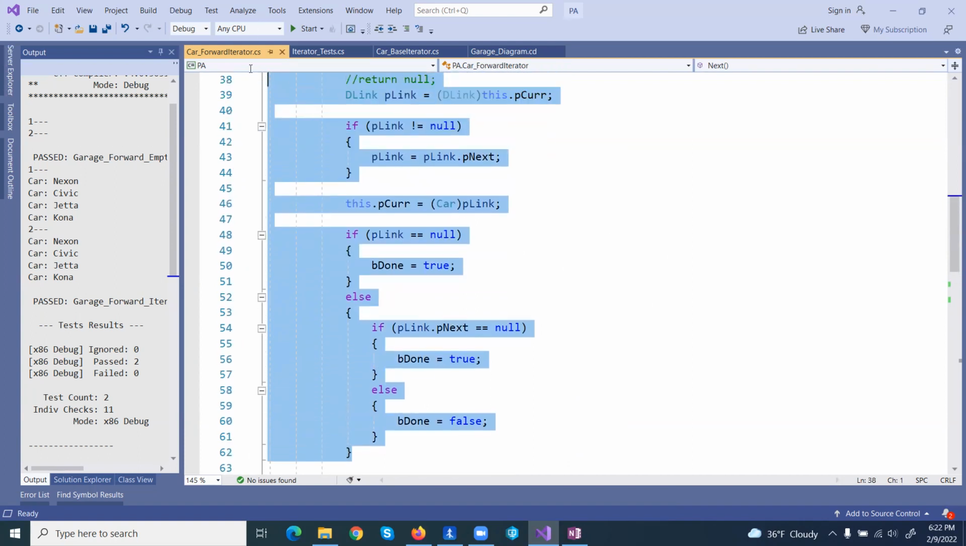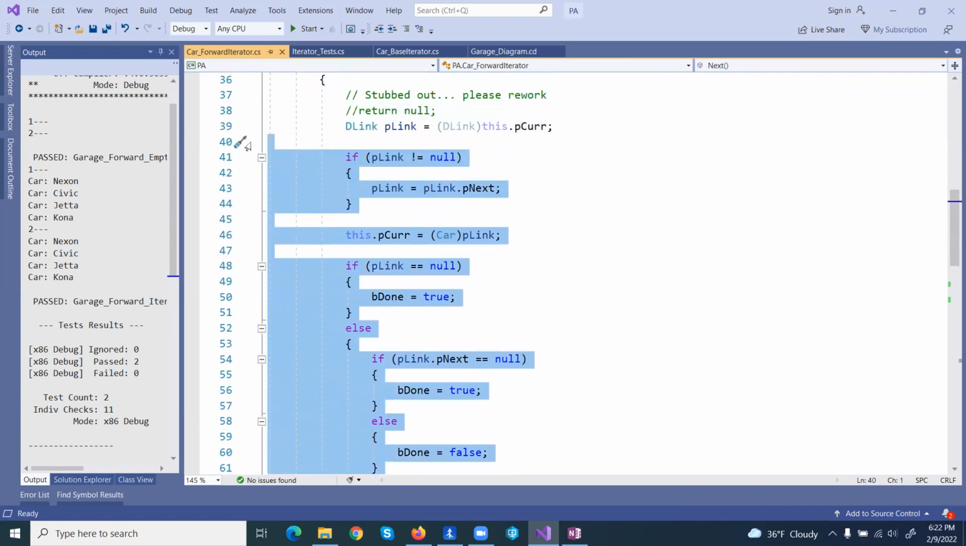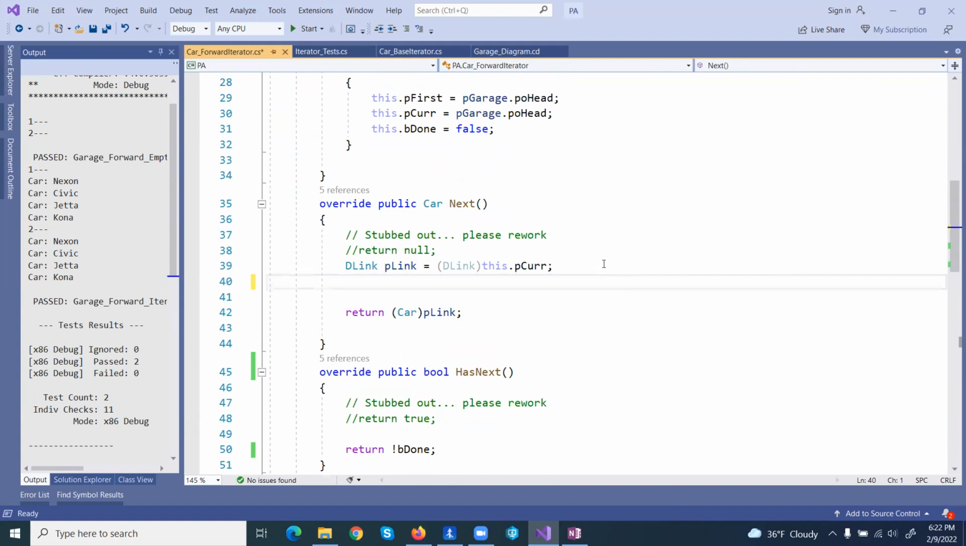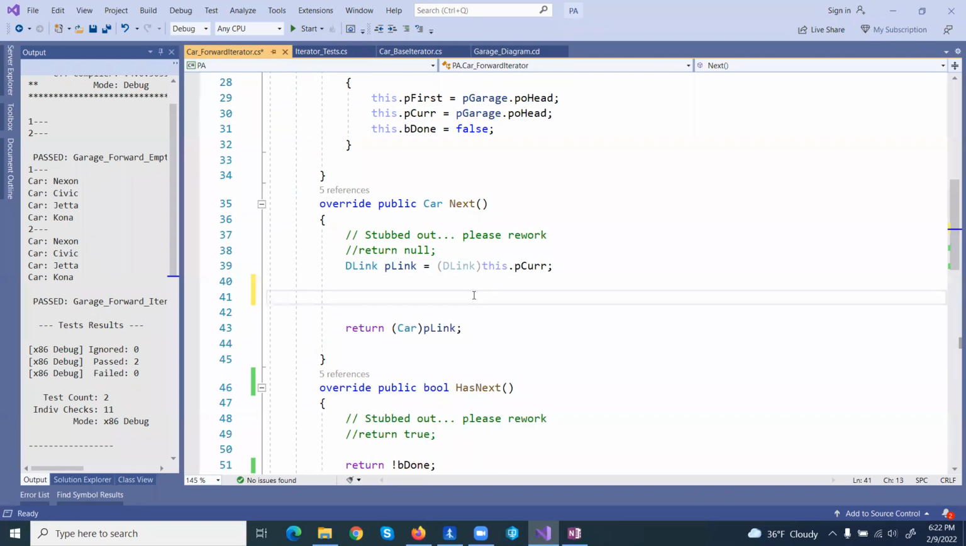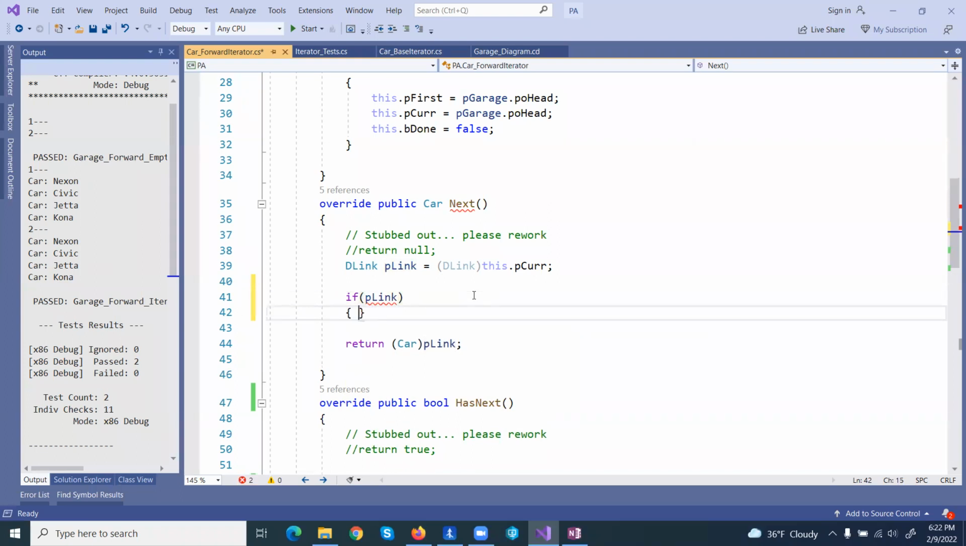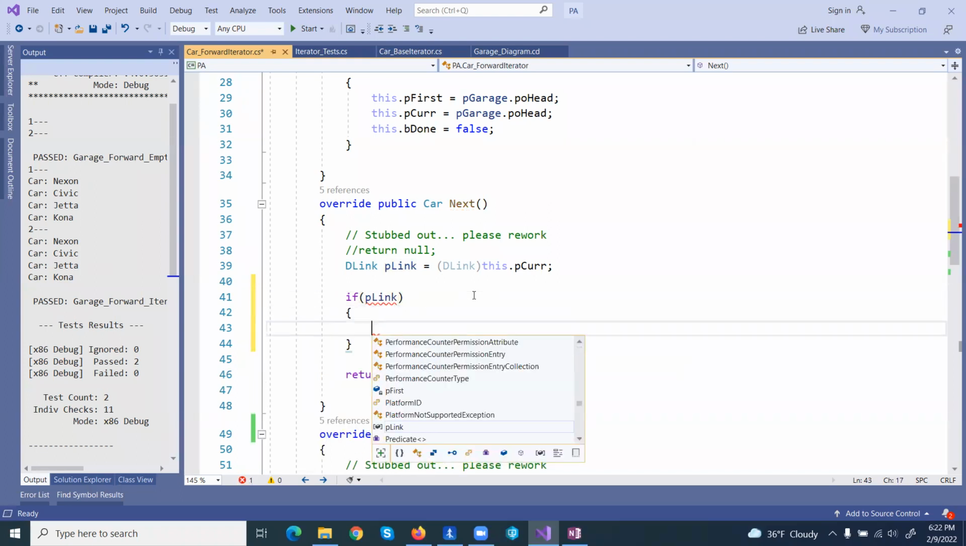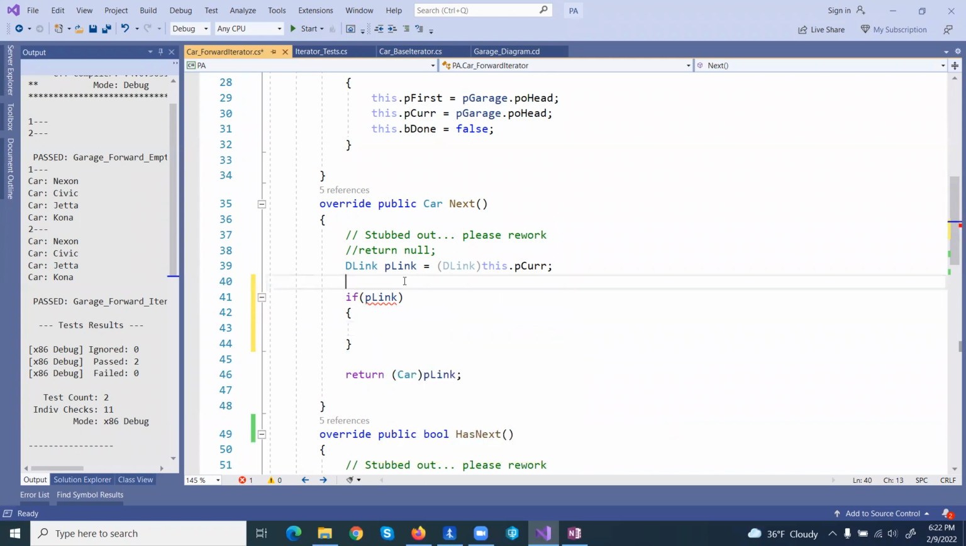So here, let's just do this together real quickly. All right. So this is just a linked list, which is easy peasy, right? Currently we're on this node, right? And so if this node exists, so if p link exists, we can access it. So we can go do this here.